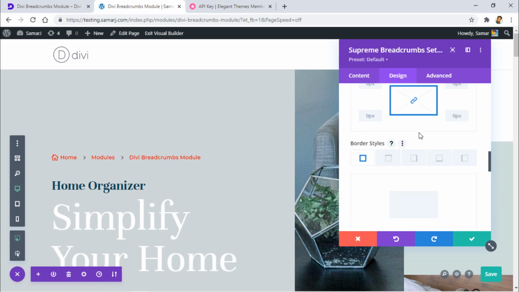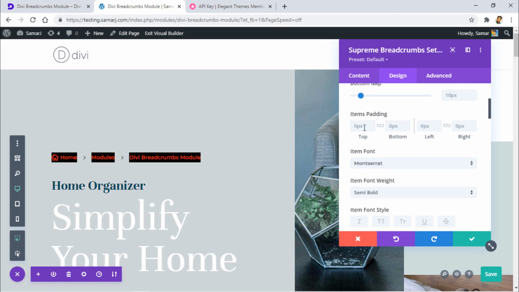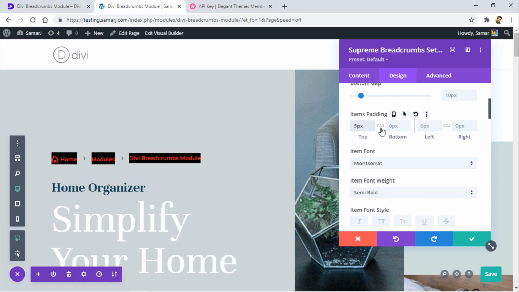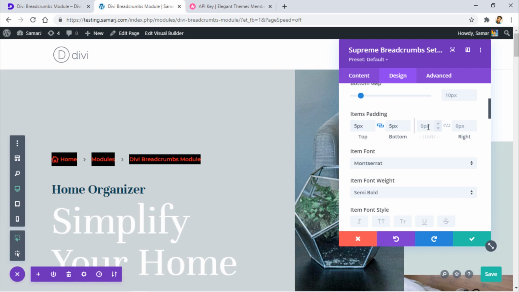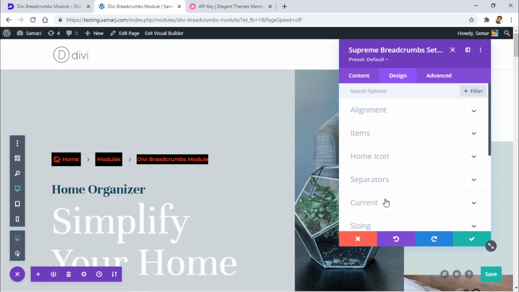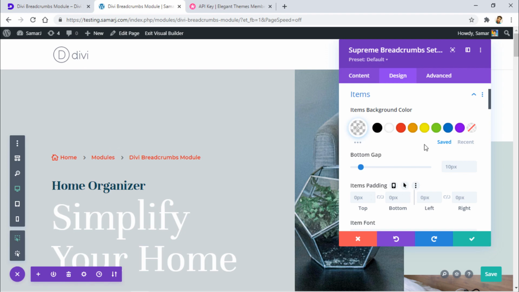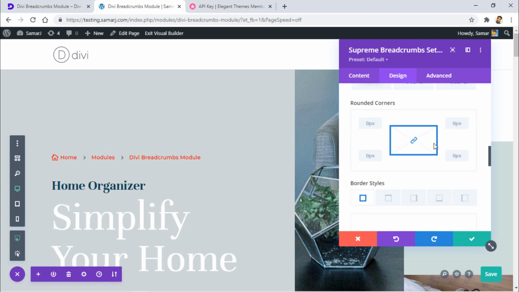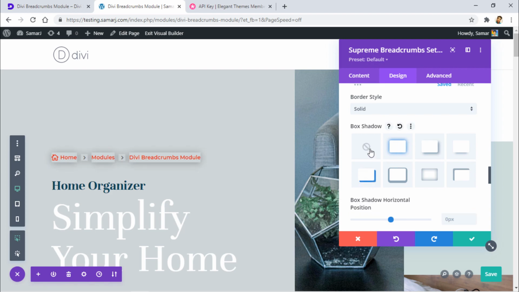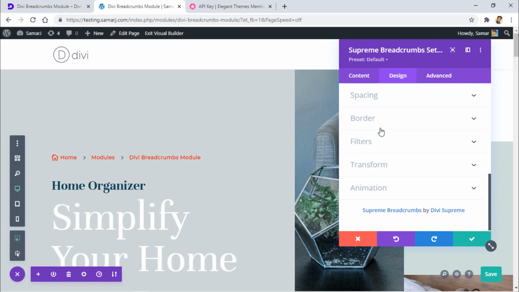It looks good here. And then you have the rounded corners options, and if you have added a background color, you can add padding like that, and some padding on the left and right. As you can see, it only affects these items, not the current item. You can design the current item from the current panel. Okay, let me make it transparent and remove the padding. It looks good to me. You can also add box shadow and stuff like that, but I just like to have it this way. And then we have this home icon panel.